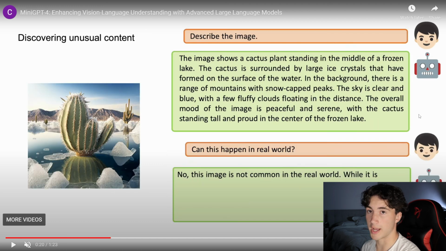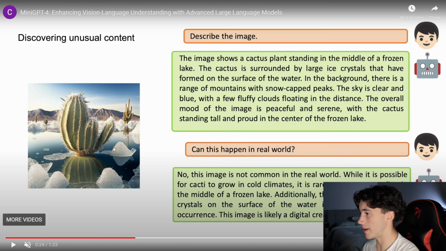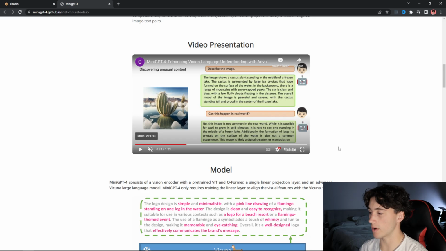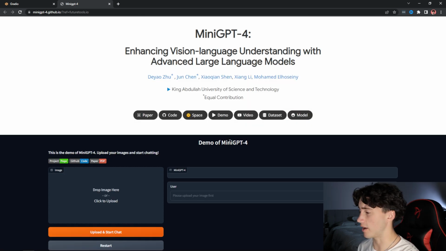Now, the very cool thing, in my opinion, about MiniGPT-4 is that it can also use logic within its pictures. So this first prompt here says, describe this image. This image shows a cactus standing in the middle of a frozen lake. And then the second question this person asked was, can this happen in the real world? And the chatbot said, no, this image is not common in the real world. And then it continues to go into detail about how these large ice crystals forming on the water are also not common. So it's very cool that this language model can draw logic from pictures and kind of apply this to the real world.